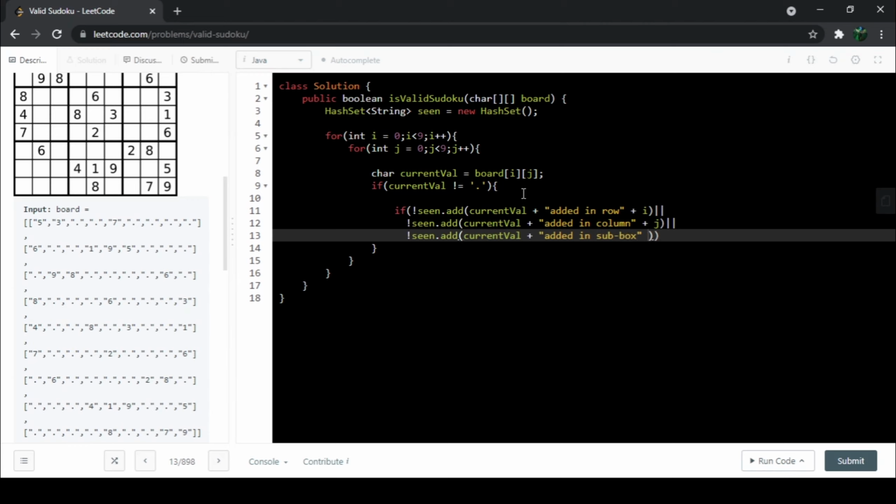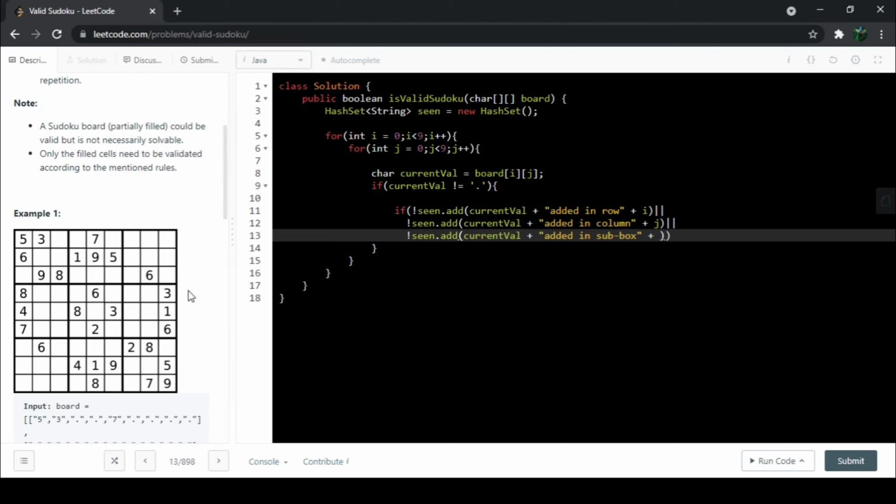Here we have to see how we will find the subbox. If the row index is 2 and we divide it by 3, it will give us 0. That means the entry exists in the first subbox, right? So we will divide it by 3, and do the same for j divided by 3. If seen is not... so you understood about seen, right?